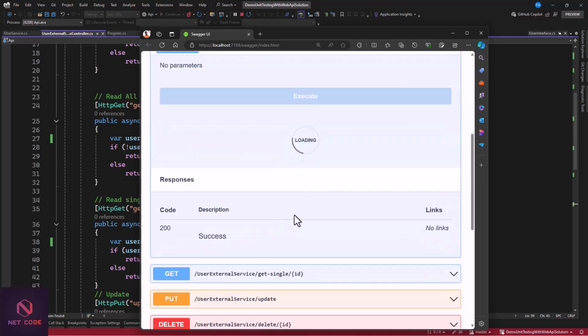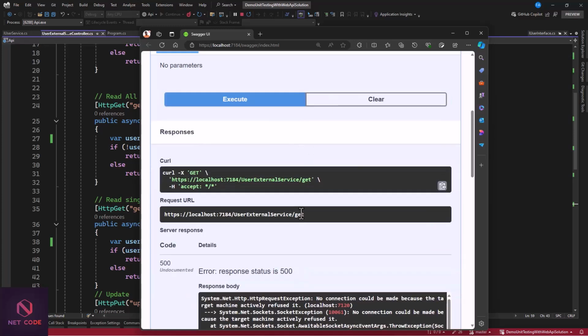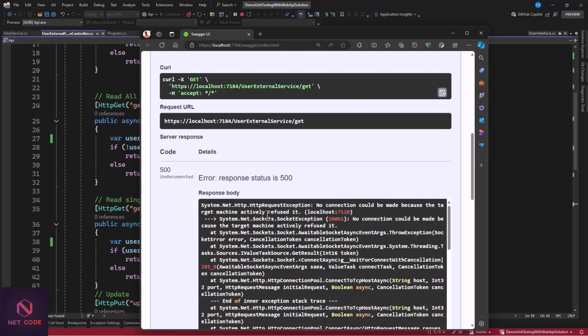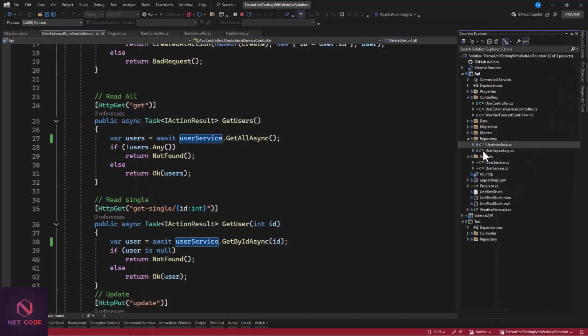We are not running that service, so we should have no connection could be established. Yeah, we have it. So you can see there's an error because that service machine refused it because it is not active. You see, so you can see no connection could be made because the target machine refused it. Yes. So now let's run the external service.